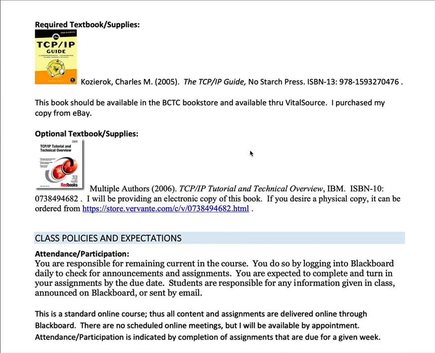This course has one required textbook. It's the TCP/IP guide. Here's information. I've been told this should be available through the BCTC bookstore. I personally purchased my copy from eBay. I had a student 2 days ago tell me that they purchased their copy off Amazon. So hopefully the bookstore does have these available.